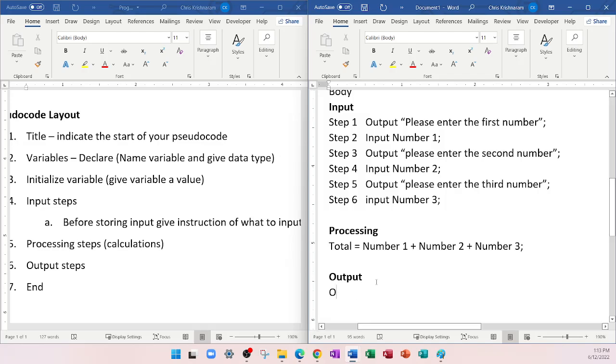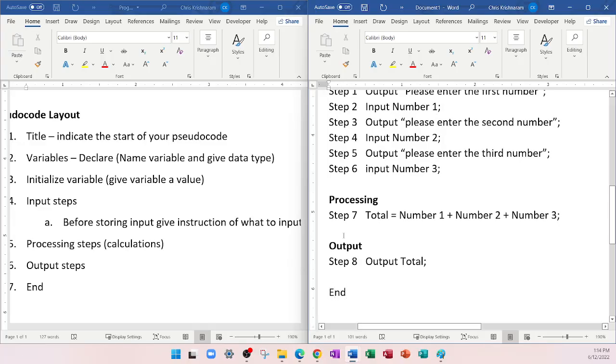So I didn't number the steps here, so that should be step 7. If you notice I'm missing any step, you can just let me know also. Step 8, we're going to output, keyword output, and we're outputting that variable total, and then finally we have end, indicating the end of our pseudocode.